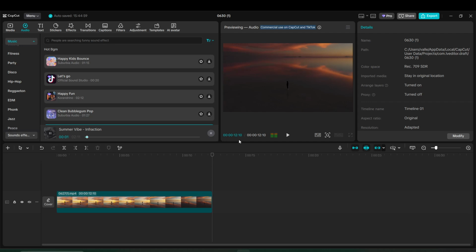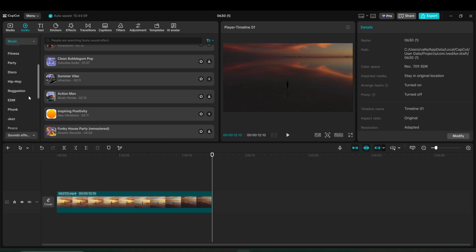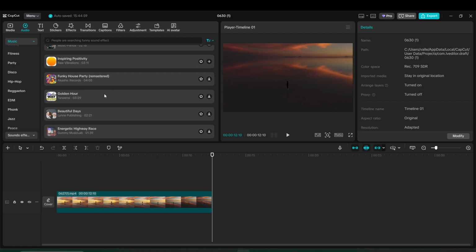Once you find a track you like, click the blue plus icon on the right side of that track's row. CapCut will immediately place the music onto its own separate audio track beneath your main video timeline. That separation is helpful because it keeps your music independent from your video and makes it much easier to control later.